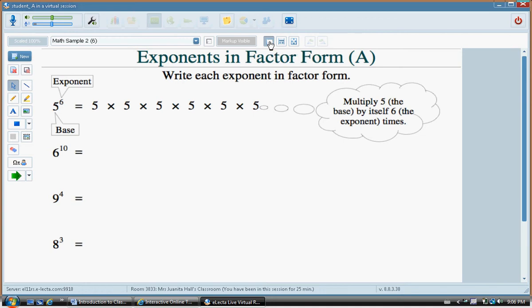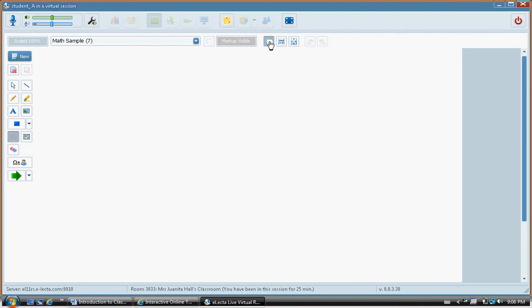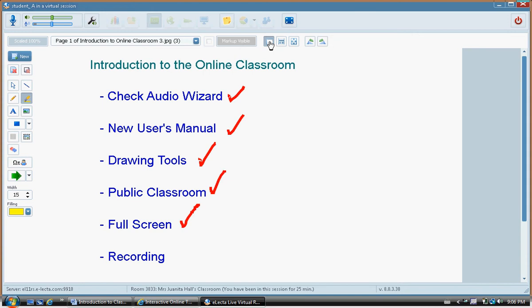So try to keep that in mind when you're looking at the whiteboard and your teacher has shown you how to do answers to questions. Then this feature will be very helpful for you. Okay, and let me get back to my list of features. Okay, we're almost to the end.